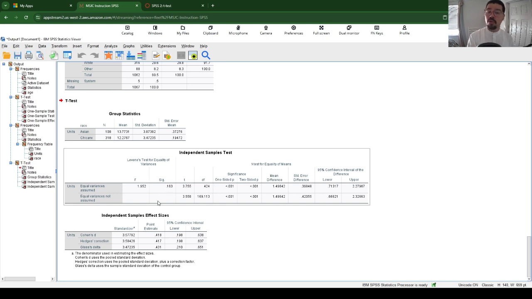Levene's sig, greater than 0.05, top row. Less than 0.05, bottom row. Based on this significance, 0.163, we are going to pay attention to the top row. And this is where we are going to draw our information for reporting our results.